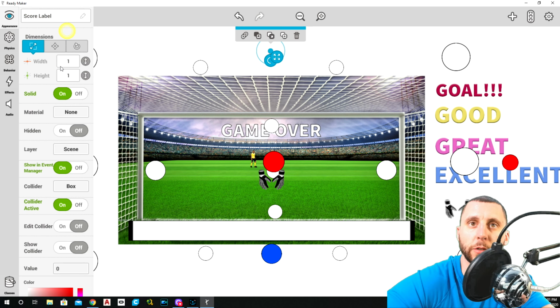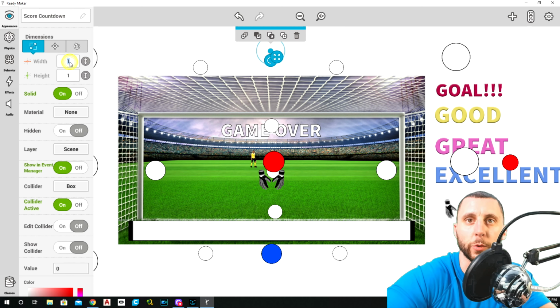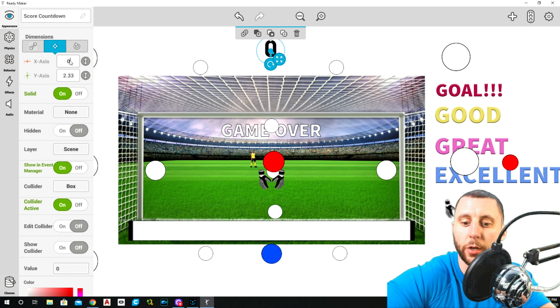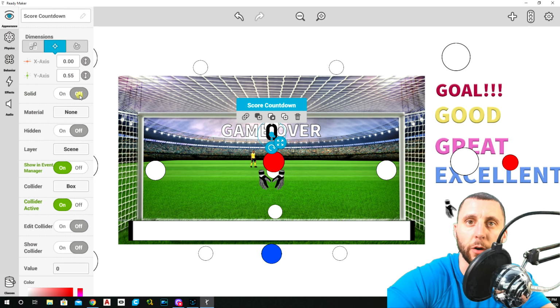We're going to call this Score Countdown. We're going to do a size of 7 by 7. We're going to do a position of 0.55, which is going to place that right in here. We're going to turn solid off because we don't want anything in the game to actually interact with this. It's just a number that's going to be displaying and counting down on the screen.